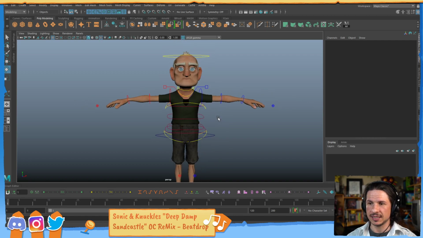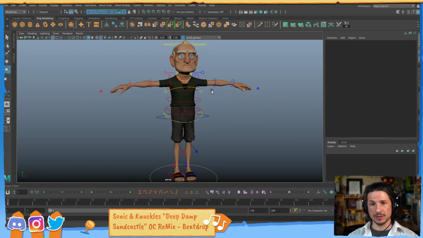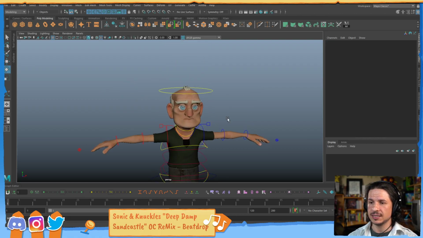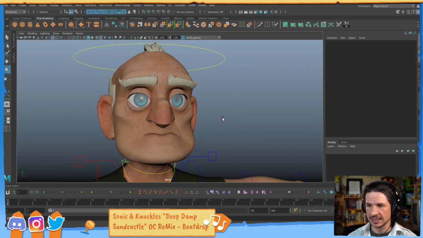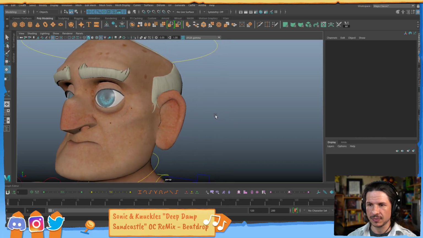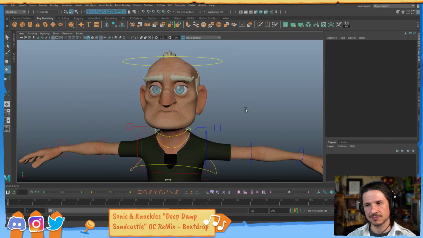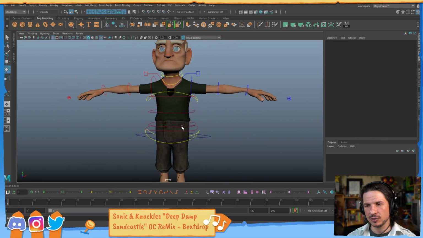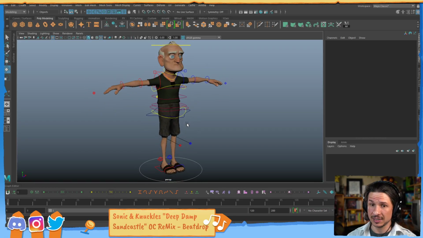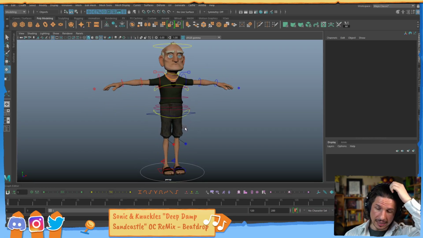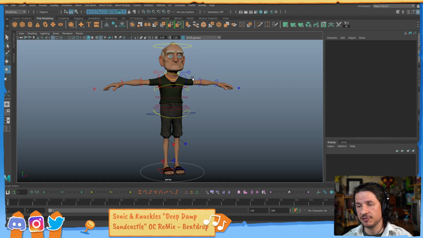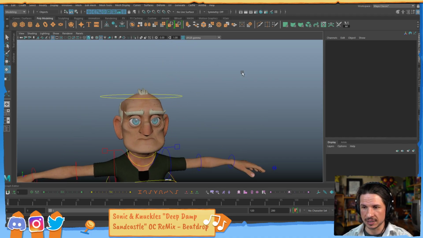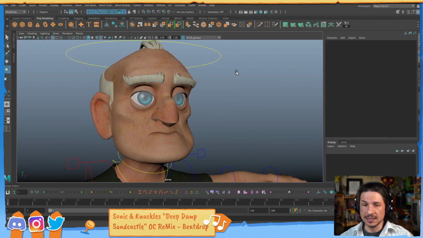So by default here, this is what the rig will look like. You'll notice that as I open this scene, the rig looks okay, but it's kind of flat. It's not super visually appealing. And there's a few different reasons for this, and this goes for all rigs, not just this rig.